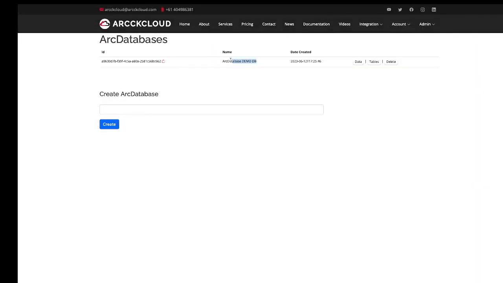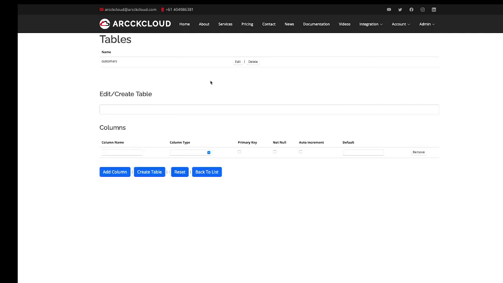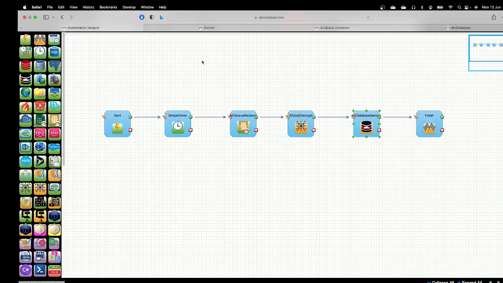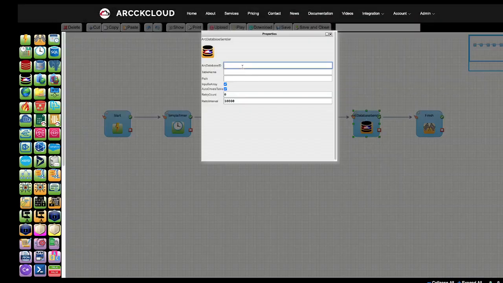So we have an Arc database demo, and let's look at the table. So we have a customers table. So we're not going to use that. So we're going to create a new table. We'll call it customers 22, but we won't create that. We'll automatically generate that table. So let's copy the Arc database ID and paste that in the Arc database ID in the Arc database sender connector.